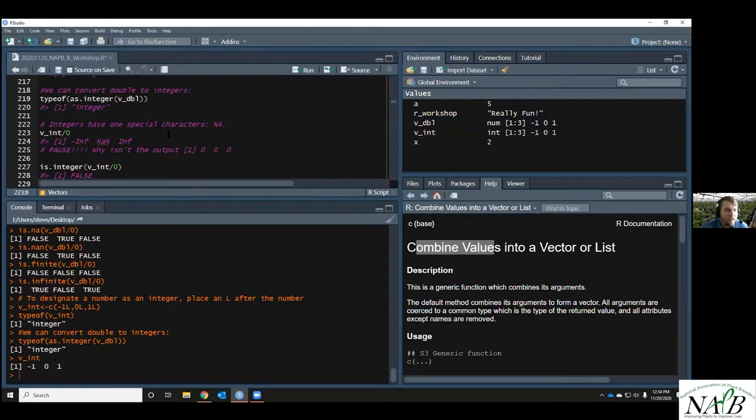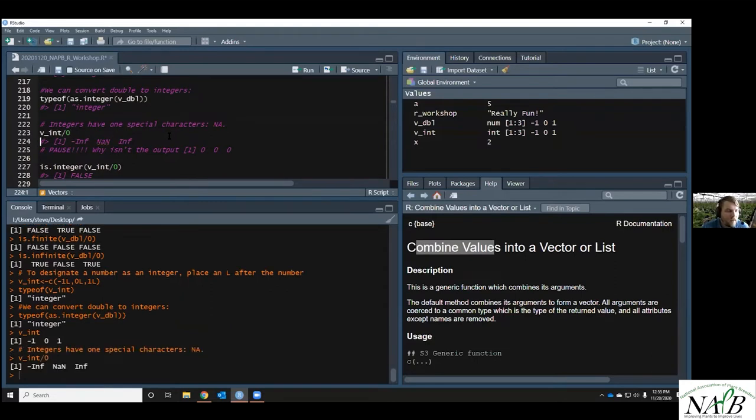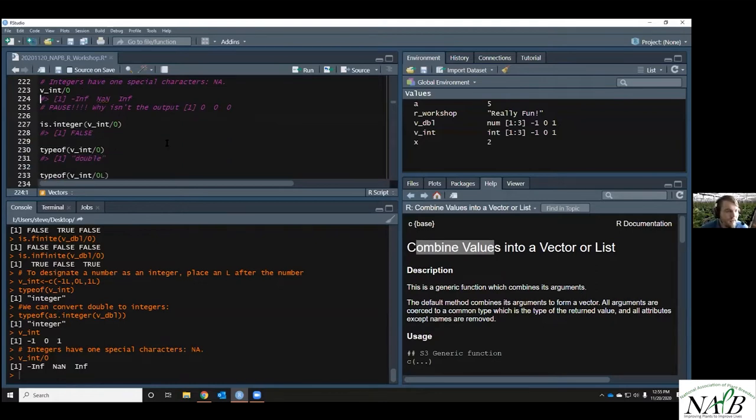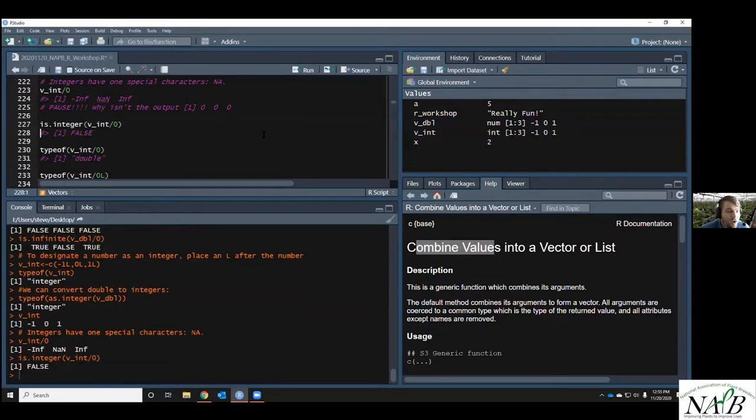Now, if we do this division, what happened? We're dividing the integers by zero. Shouldn't it be zero or NA, NA, NA, or zero, zero, zero? Well, we're gonna just use this as an experiment to work through using what you know to figure out what's going on. So first question, if we do is.integer, we're asking, is the division returning an integer vector? And it's saying no. Okay, so something is happening to take this back out of integers, even though we started with an integer vector. So let's ask it what it is.